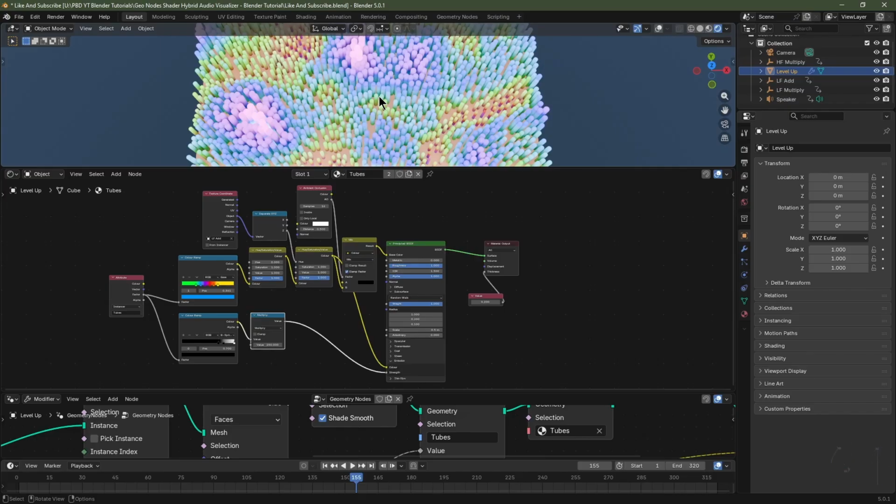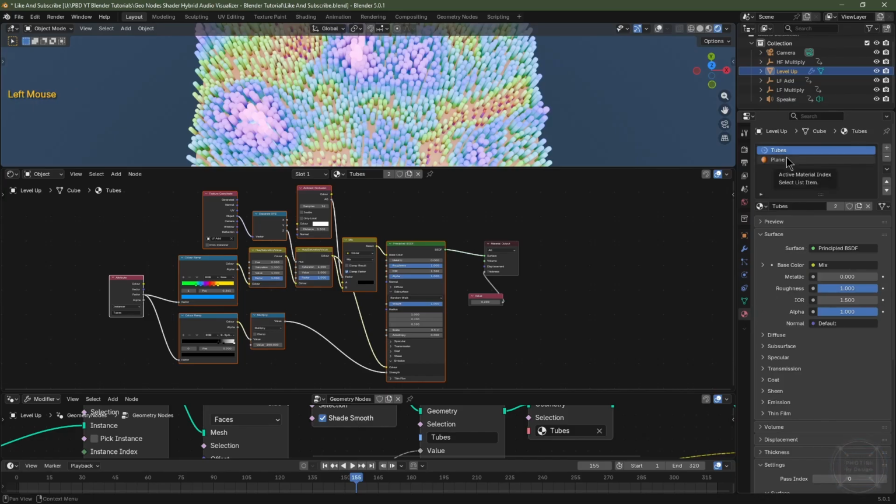Now let's get on with the material for the base plane. That should be a bit easier because we're going to box select all of these nodes here. I'm going to hold down Shift and select this attribute node. I'll then hit Control C to copy. I'll then go to my material tab over here, and I'm going to select the plane material.